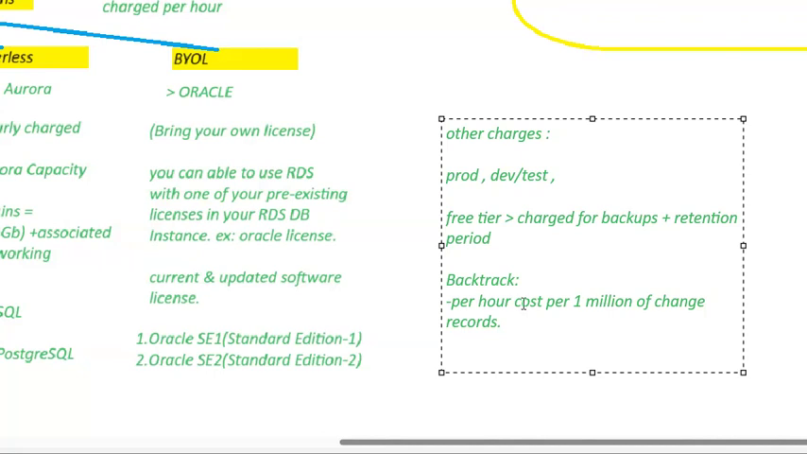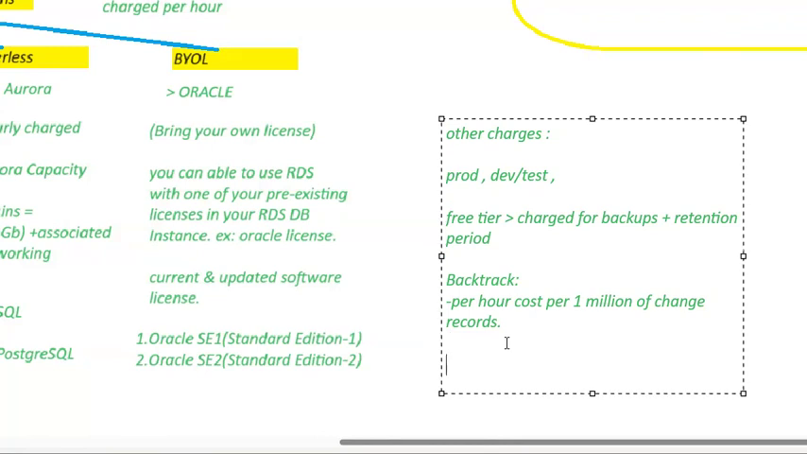Those snapshots will be stored under S3 storage, right? So under S3 storage, your snapshots will be stored. Can I pay for my snapshots? Yes. Since they are stored under S3, we need to pay for that.